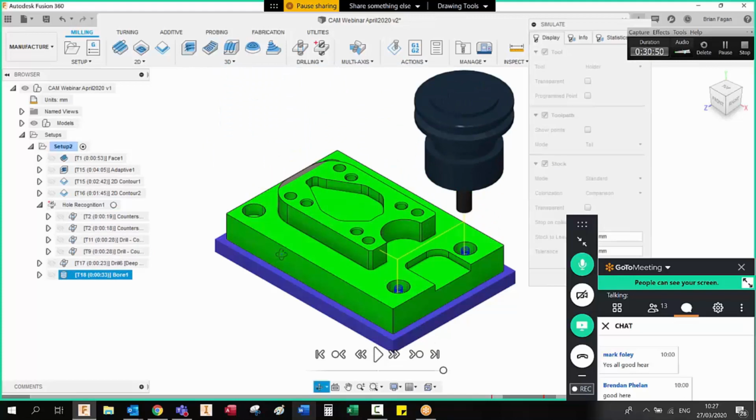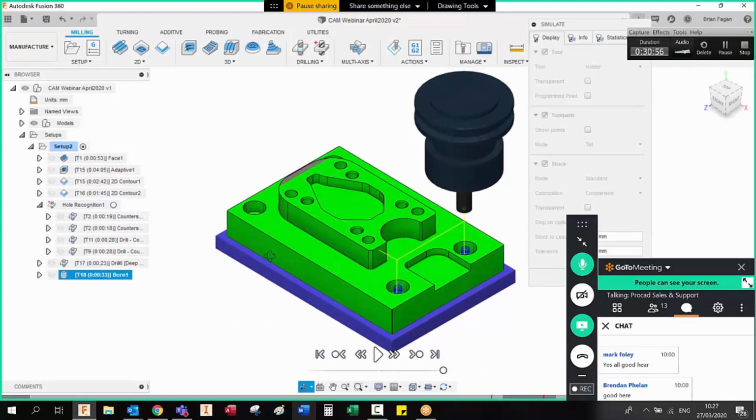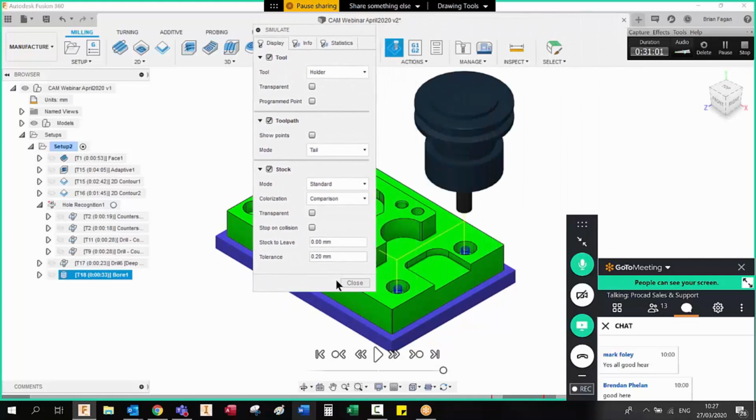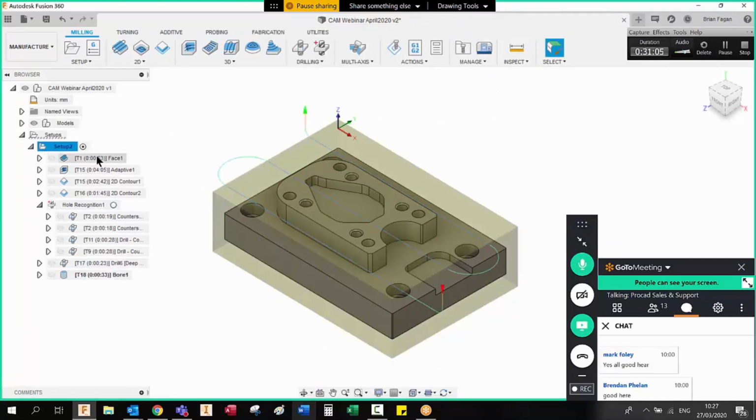And there we have our part fully completed. Obviously I left in the clash there, I didn't fix that. But that's how you run your toolpaths. So if I close that, at this point we've set up all our toolpaths, we've simulated, we're happy with everything. The next thing we want to do is post our code out to the machines.